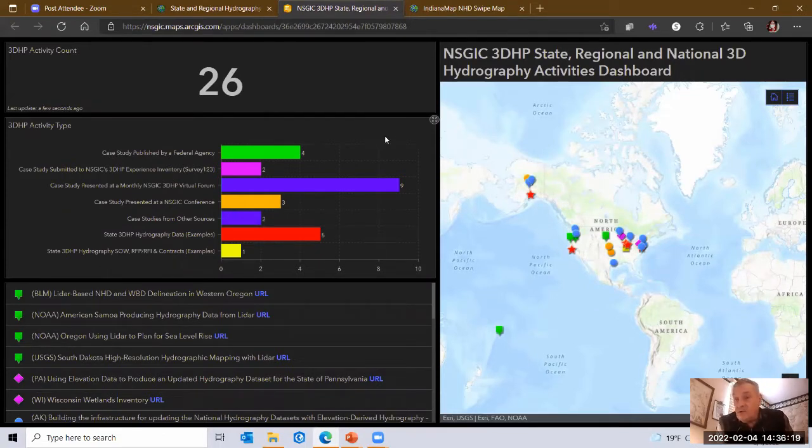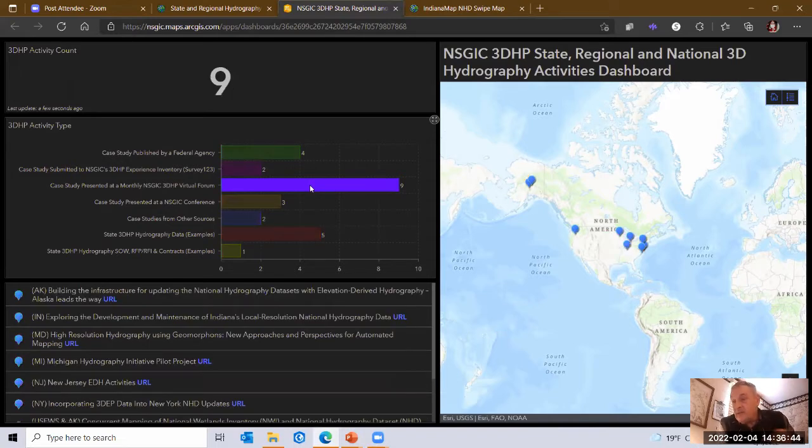This is really a nice tool in that we're using this to, again, identify all kinds of activities, whether they're state-based, regional, or national, related to the 3D hydrography program. And we classify those activities into these different types here that you're seeing. So, for example, case studies that are presented, and that's the biggest one here, case studies that have been presented at our monthly NSGIC 3D virtual forums are published in our learning link, and they're available here.